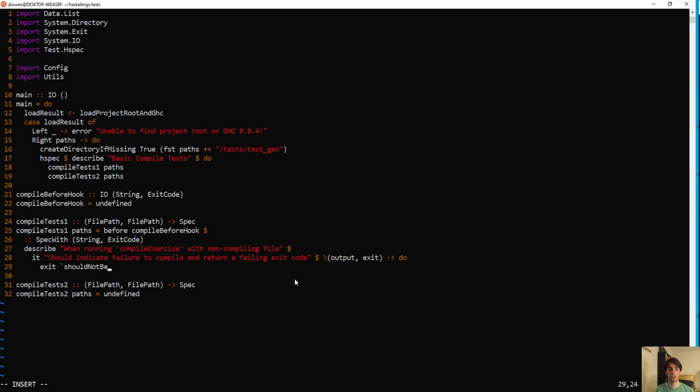And the first one we'll note is that exit should not be. This is one of the different combinations we can use within hspec. There's should be, should not be. Should not be exit success because we're passing a failing test. And again, we can notice how this assertion line reads a little bit like a sentence, so that maybe a non-technical user can read this test file and understand essentially what's going on.